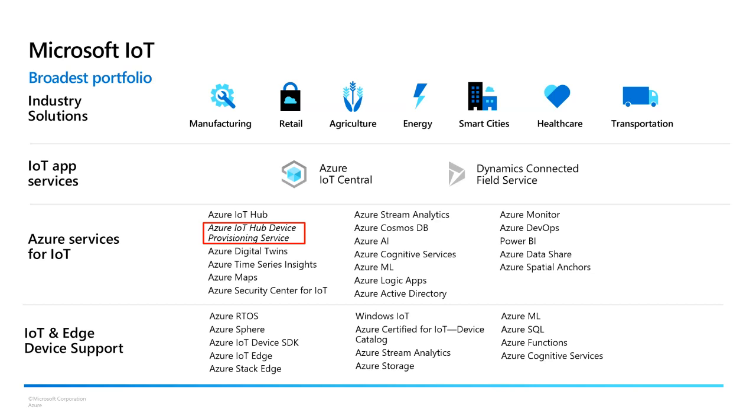But if you're also building with Azure IoT Central, one thing to know with IoT Central, it's an IoT application platform for developing, managing, and maintaining IoT solutions. But in the backend, IoT Central is actually using the IoT Hub device provisioning service to manage all of the device registration and connections. So just keep that in mind, even if you're using Azure IoT Central, that DPS is actually in the background.